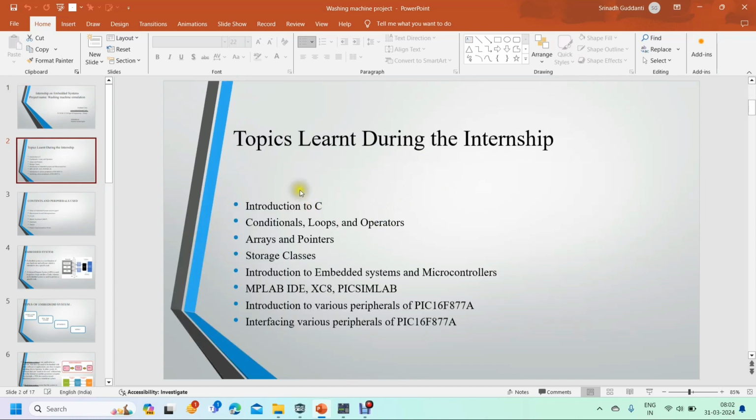During this internship, we were taught concepts like introduction to C programming, various conditional statements, loops and operators. Later, we were taught arrays and pointers. We also learned introduction to embedded systems and microcontrollers, specifically the PIC16F877A microcontroller, and we interfaced various peripherals with the PIC16F877A microcontroller.